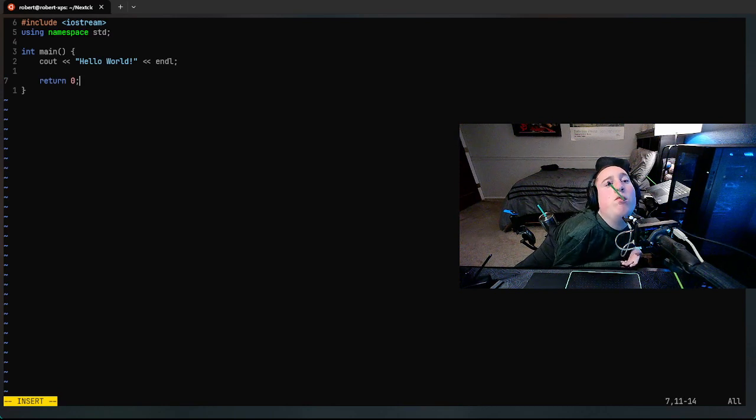Cool. So now we are done typing our program. How do we exit? That is one of the biggest memes about Vim, how do you actually exit? So first we're going to get back into normal mode, and the way we do that is by pressing escape. So now we're back into our normal mode.